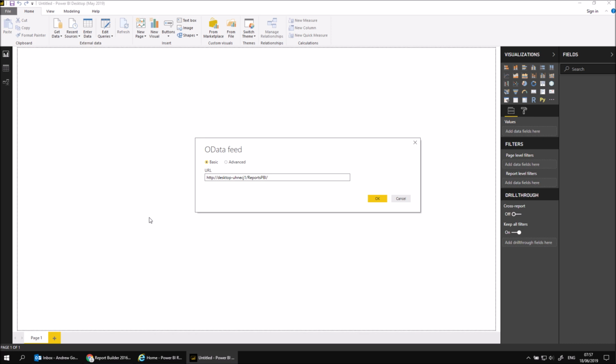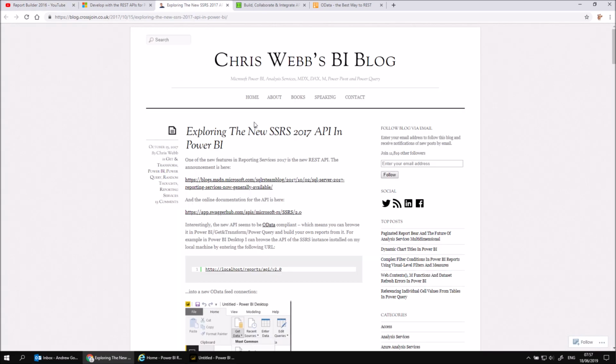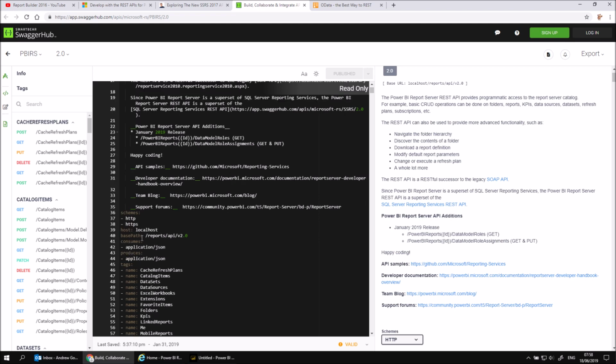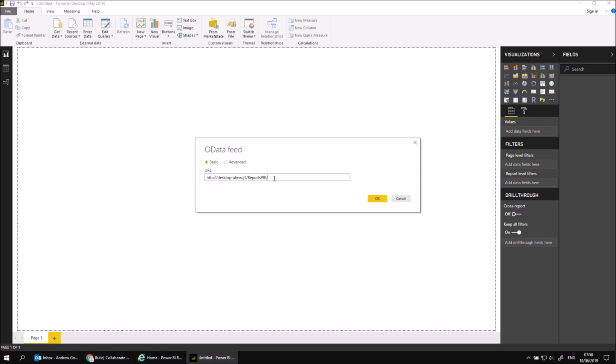For the next part of the URL, let's have a look at one of those web resources I was just showing you. If we have a look at Chris Webb's blog, first of all, there's a little sample URL here to connect to the REST API for Power BI Report Server. So after the reports folder, you can say API/v2.0. You'll also see that in the official documentation, so towards the top of this page here, after the reports folder, the base path to connect to this REST API is API/v2.0. So I'm just going to copy that at this point and then head back to my dialog box in Power BI Desktop and then paste that in.